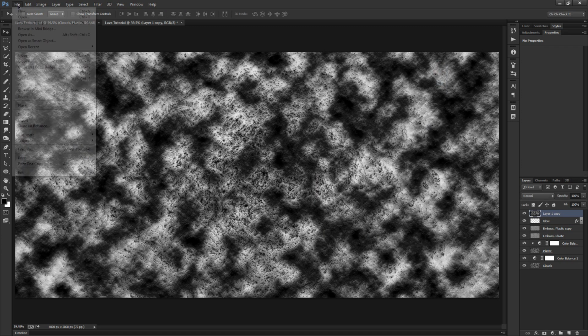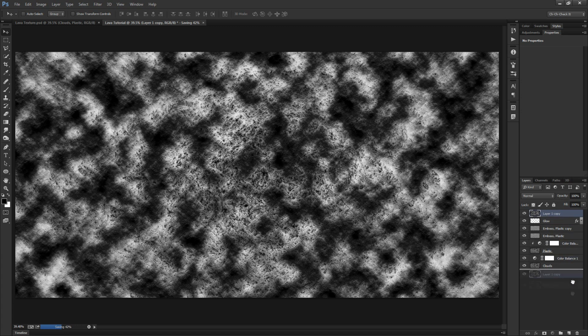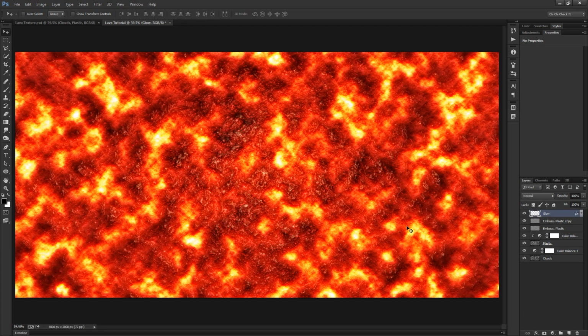And we are going to go to File and choose Save As, and we are going to name this Lava Tutorial Displace. And we're going to turn on Save As Copy, and we'll click Save. So now let's delete Layer 1 Copy, and then once again, let's merge everything into a new layer by hitting Control-Alt-Shift-E, or Command-Option-Shift-E, and we are going to rename this as our Displace.